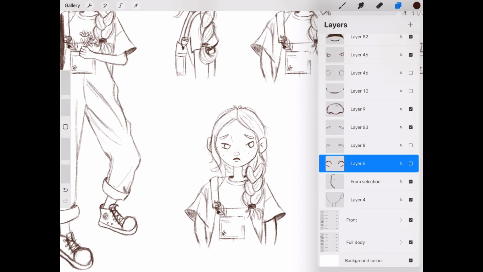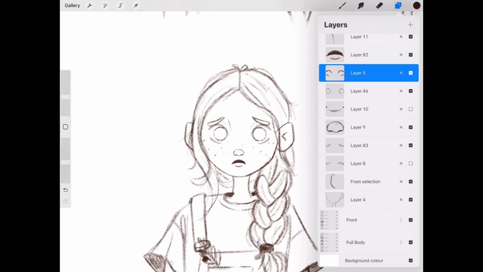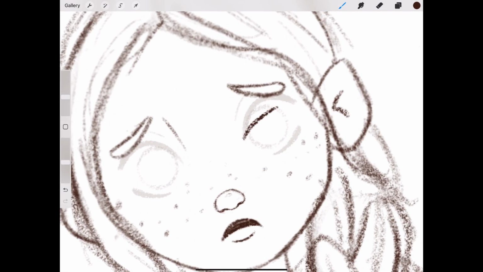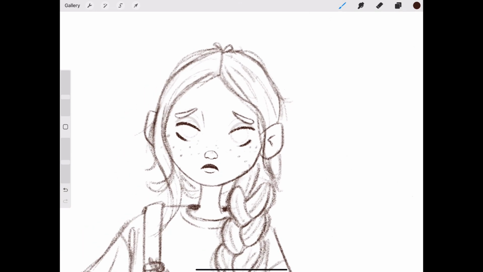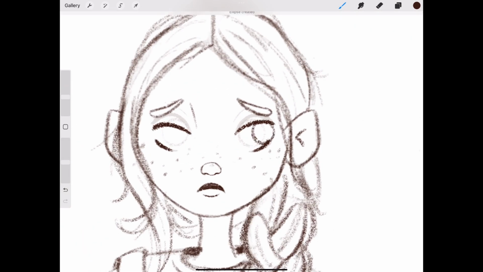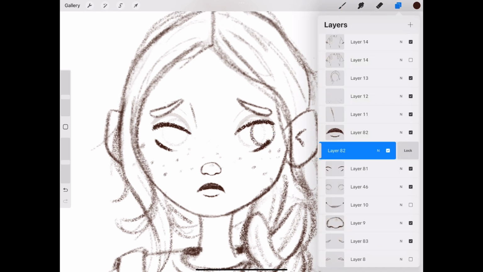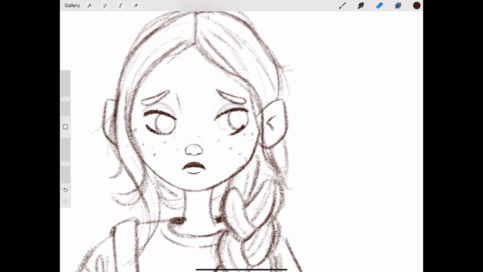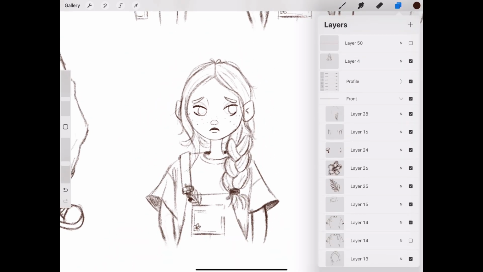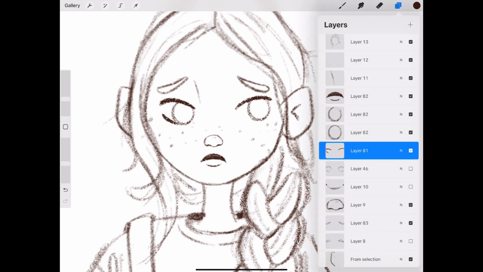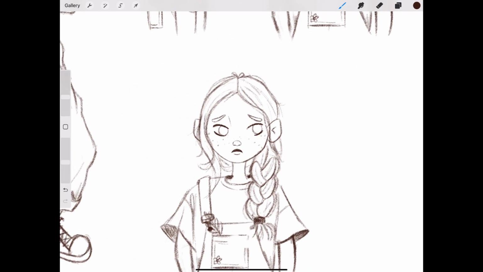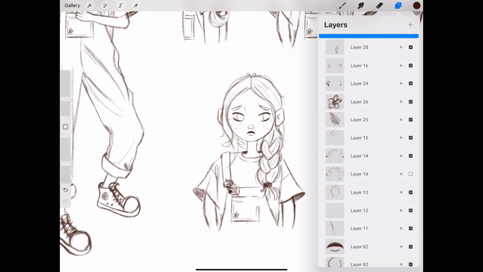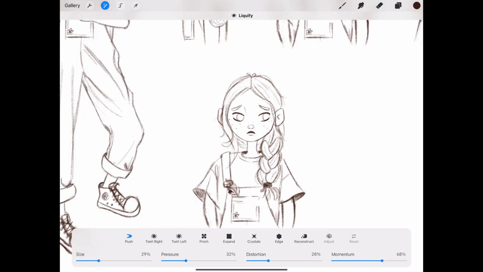And you can see that now it works. She looks very miserable and not angry anymore. But I'm still gonna change the eyes. I decided to go back to the beginning and draw the eyes again. I think this way it works much better than what I had before.